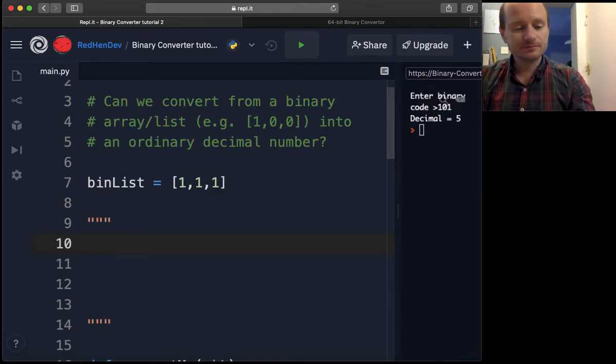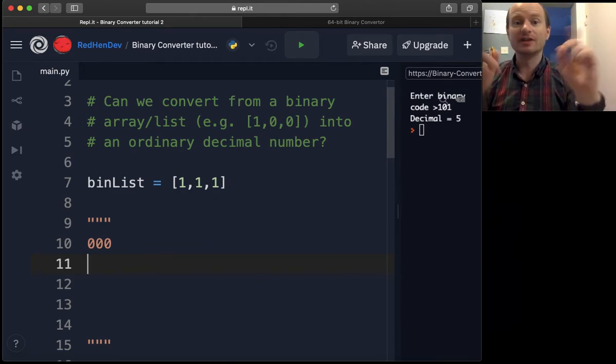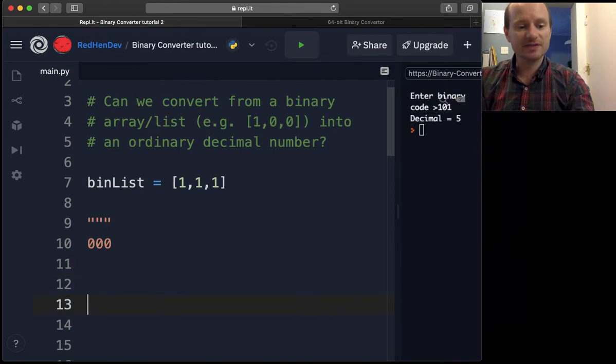So let's have a look at binary numbers, and let's take 3 digits, and we're going to count up from 0 to 7. So we know 3 ones from right to left equals 7, because we've got 1 plus 2 plus 4. So 4 plus 2 is 6, plus another 1 is 7. Okay, 0, 0, 0 is obviously 0.